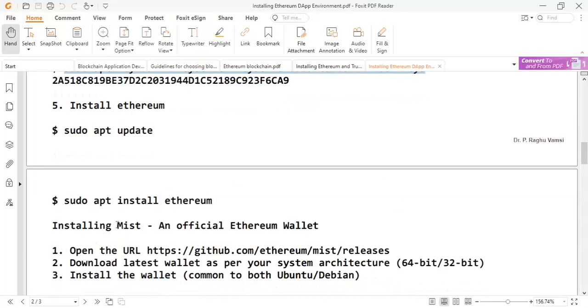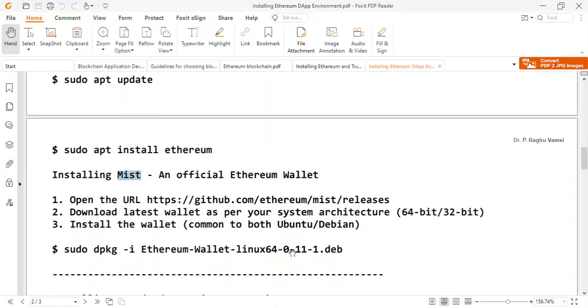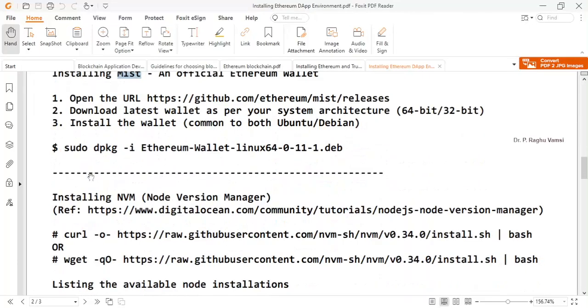So for this, Mist browser is there. Now Mist browser is not in use currently. You can use either Ganache or MetaMask for that. But if you want to install Mist browser, because it is the official and default browser for the Ethereum wallets, so still people are using Mist browser, no problem. You can also open the URL, go to releases and download the latest wallet as per your system architecture. And this is simple. Whenever you download this, you will have this particular Debian file that you can download.